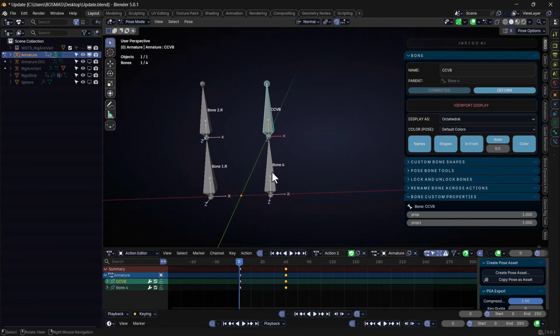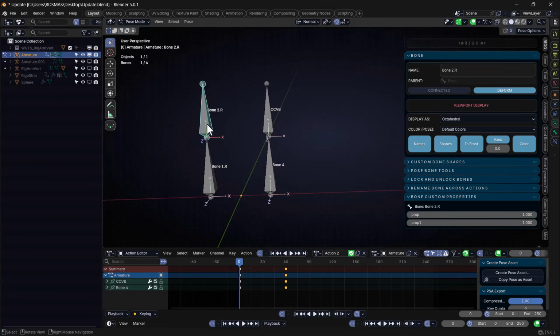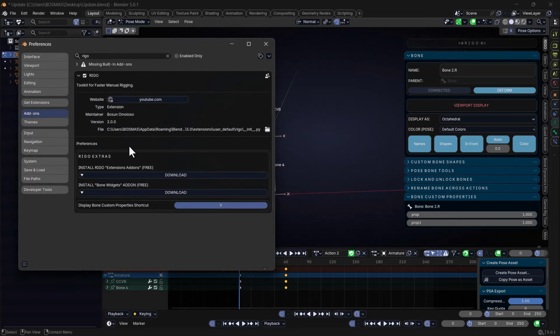So just select the bone that has a custom property. This does not have, this doesn't have, this or this. Okay, this also has. So just press V. And you can also change the hotkey in the add-on preferences. So if you don't want it to be V, just click on this and change it. So I'll keep it V.